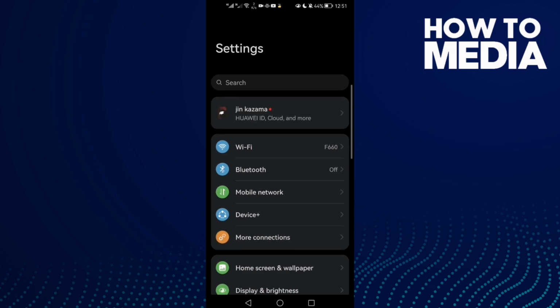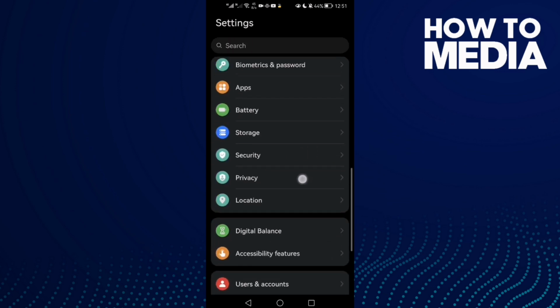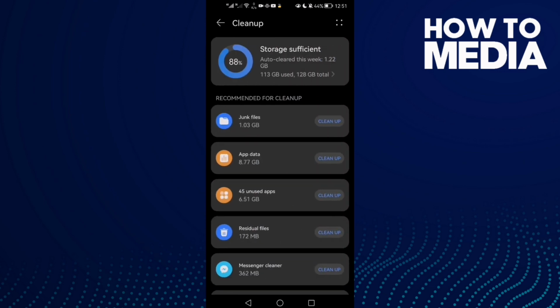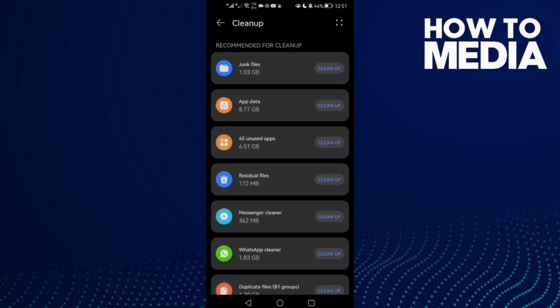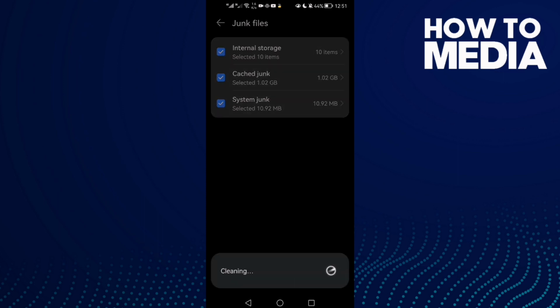First, just open settings and then scroll down until you find storage and then click clean up. And here all you need to do is just clean some space. Here we'll find junk files or cache, just clean it. Or you can just clean it from your gallery.